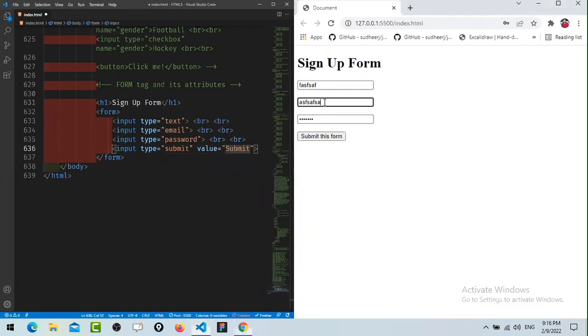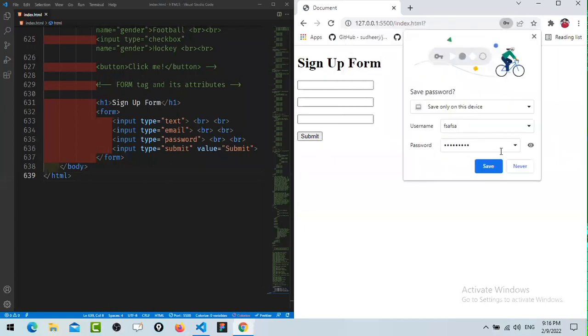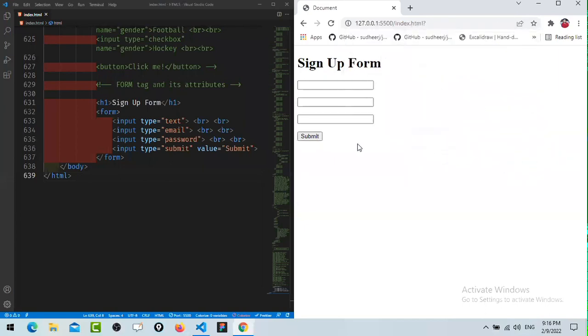Okay, and now we'll save this. We'll type something here, and here also. If I click here now, see, it is asking me to check the password and see close. Okay, it means the submit button is working. If I click here, see the page itself is getting refreshed. Whenever I click here, it gets refreshed. So you can use input type submit just to submit your form data to the server.